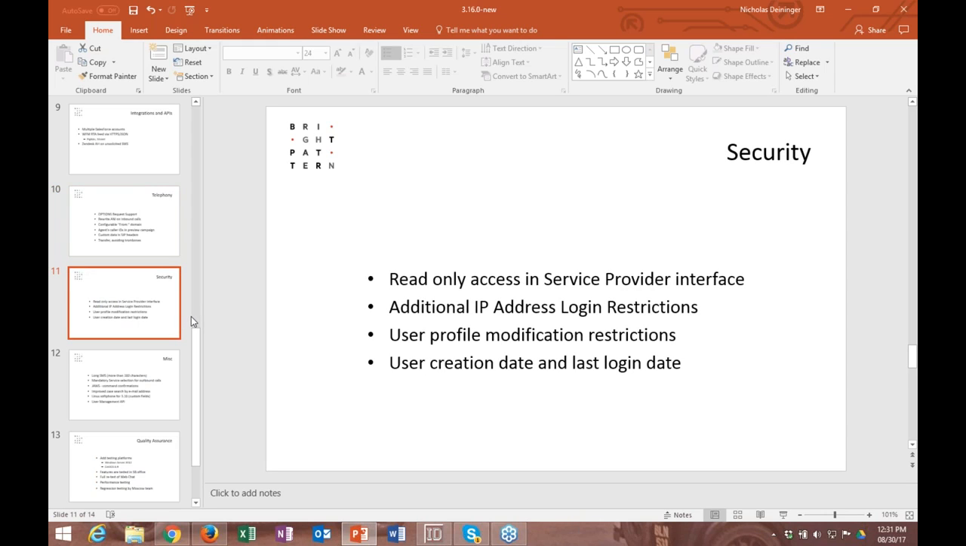And in addition, we've added some additional security features, mostly by request. So we've added read-only access in the service provider interface. So if you're providing service to your clients, we've added an option for you to be able to create an account, a role with read-only access to that service provider interface.